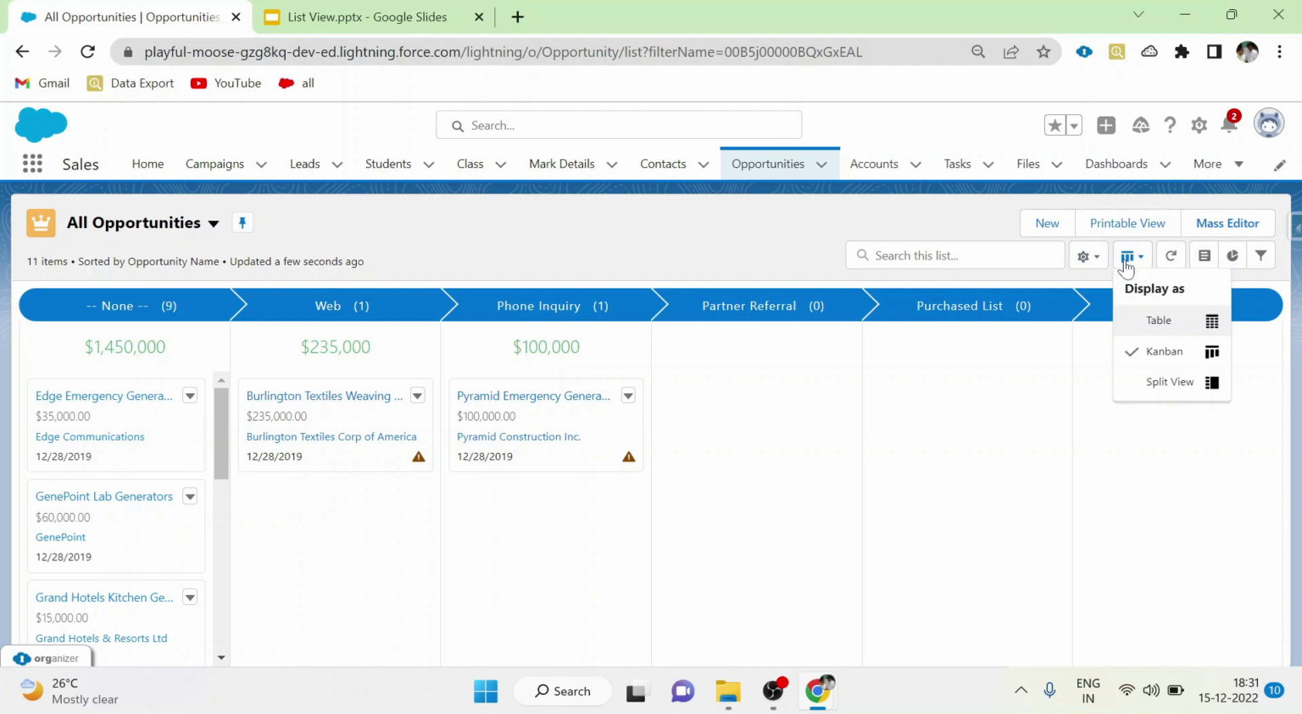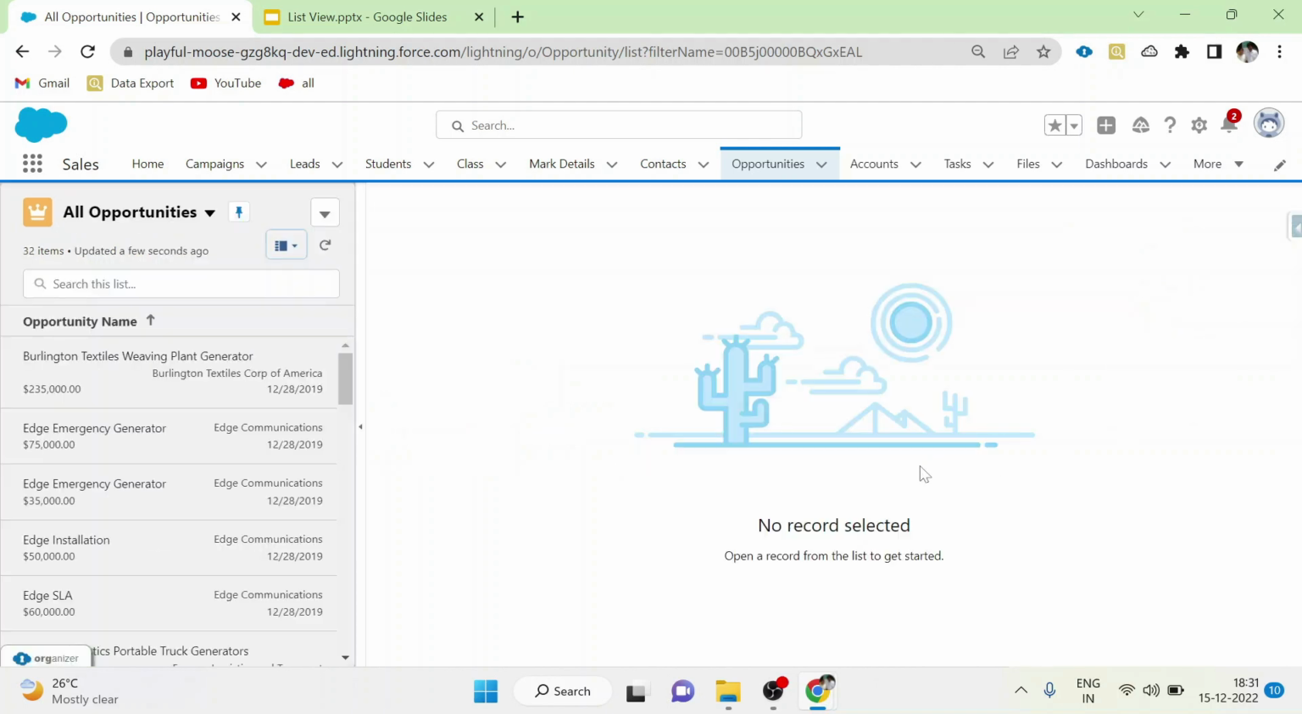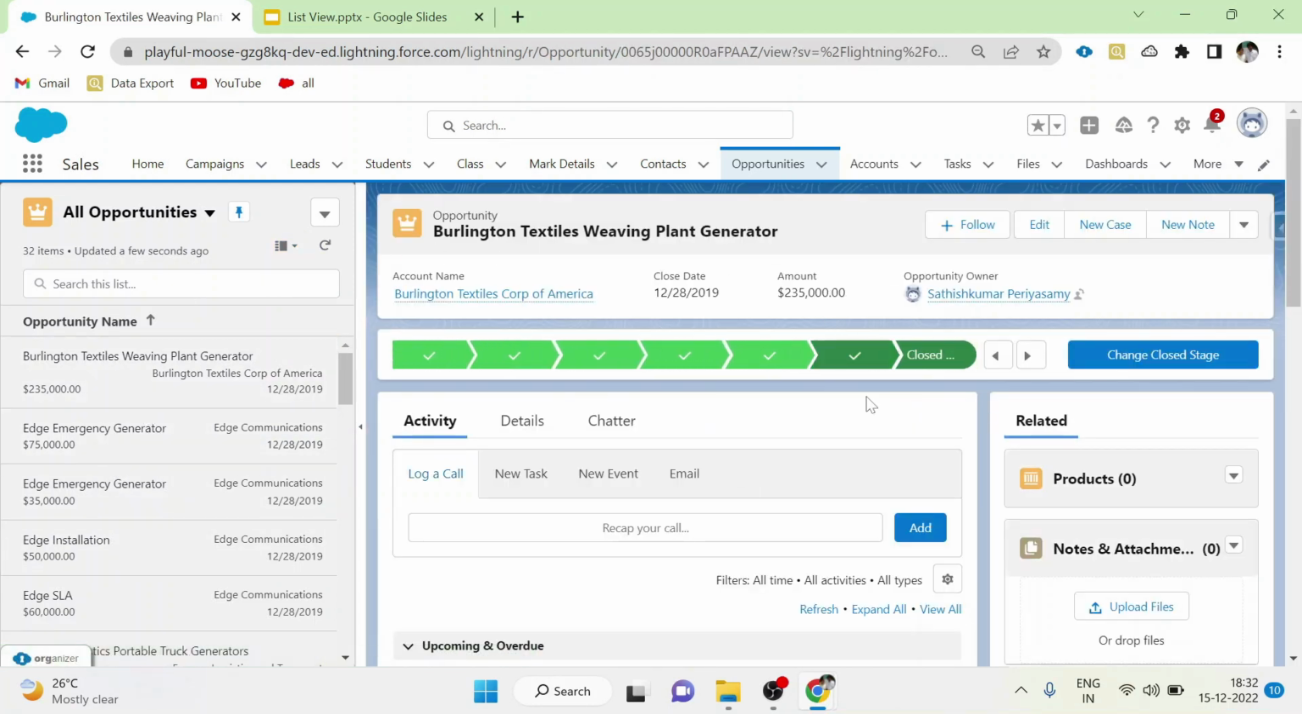Next, split view. It is like a side-by-side view of records. Left side shows the record information for that object. If you click any record, then it will show full details in the right side pane. These are all the three types of list views in Salesforce.